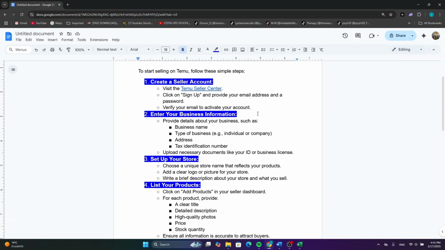Visit the Temu Seller Center, click on sign up and provide your email address and password. Now, after that, verify your email to activate your account.